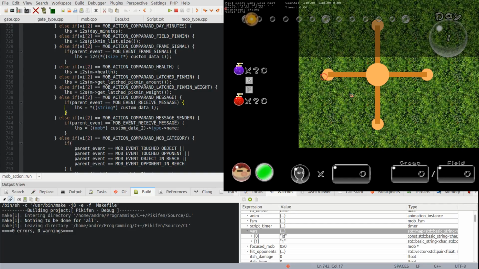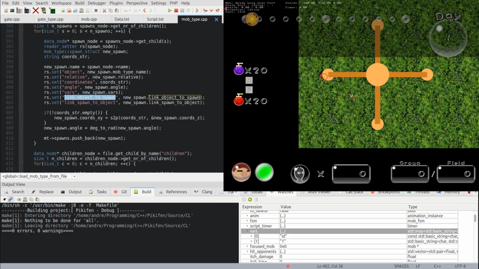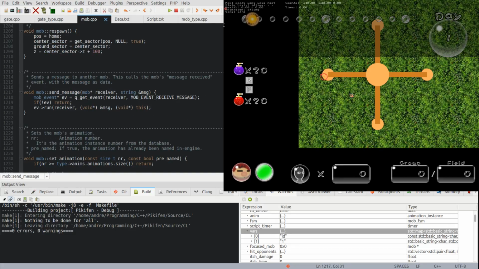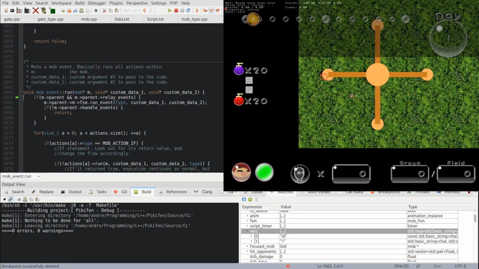Send message. Send. What's that? Okay, event receive message. Is this ever gonna... Oh, it is. So the feet definitely have a receive message event. So did I do something wrong? Let's try to dive in.